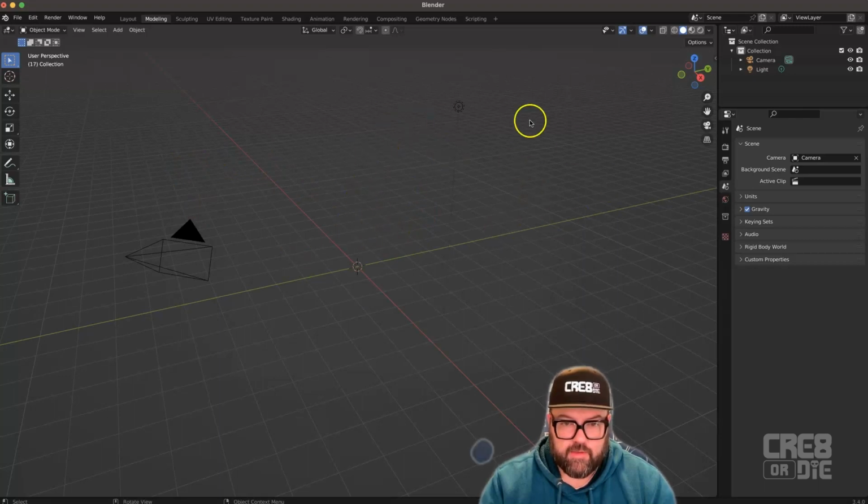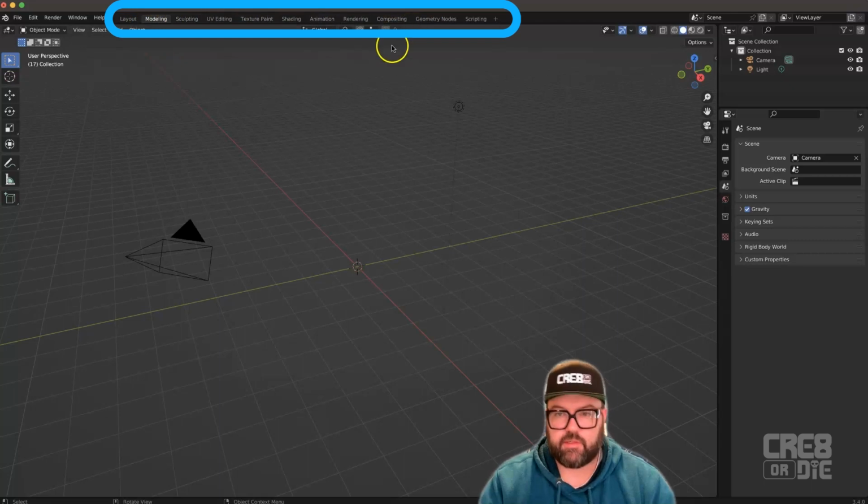Right now we're looking at the 3D window. Here you can see my mouse hovering over it, and by default we're in the modeling tab up here at the top of the screen. Blender has created several layouts out of the box and you can create your own, save it, all kinds of good things, but for the most part these tabs will handle anything you need.